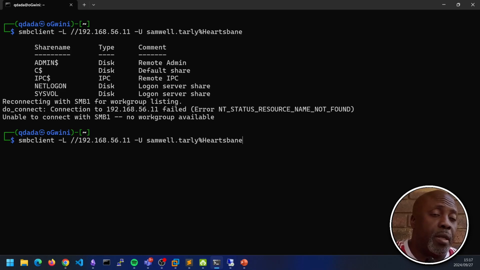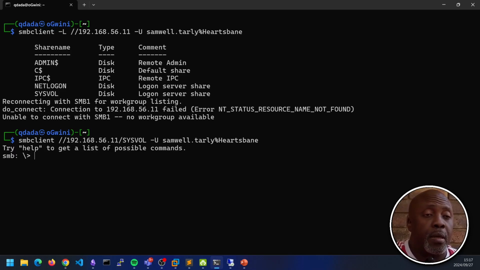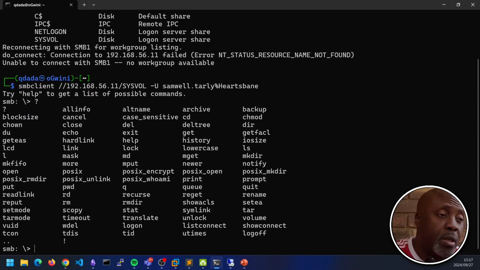So we're telling it, previously this is what we did. We just said list. Now we're not listing anymore. Now we just want to connect. We're giving it the server IP address, and we're giving it the name of the share, and we're giving it the creds. And then notice our prompt has changed. So that means that we are fully logged on. You can type the question mark to see a list of commands usable.